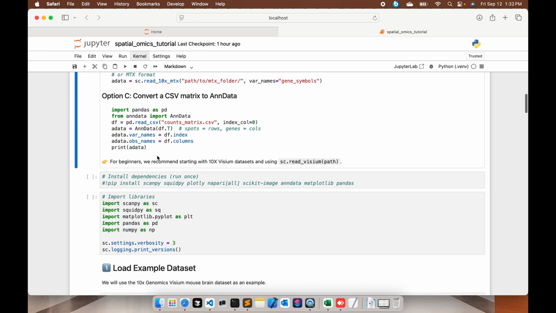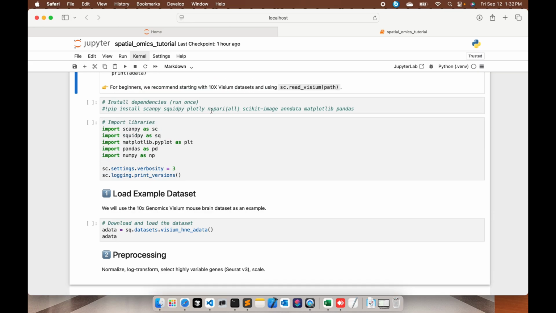Okay, and then you have to provide this particular package. I have listed all the packages, so you don't need to worry about the packages. For this particular tutorial, the packages that are necessary are Scanpy, Squidpy, Plotly, Napari, with all the packages from Napari, scikit-image, matplotlib, and pandas. These are the packages that we require in order to run this particular notebook.